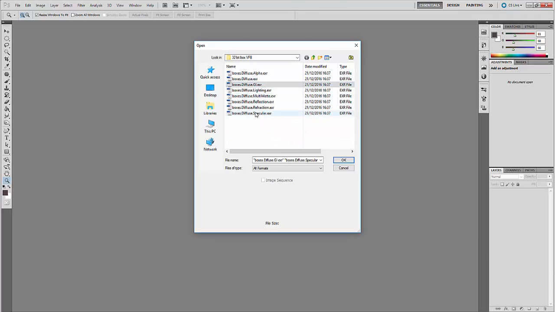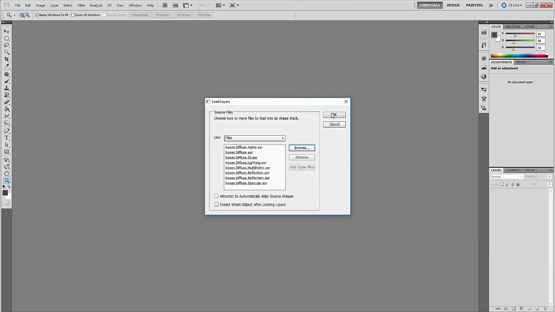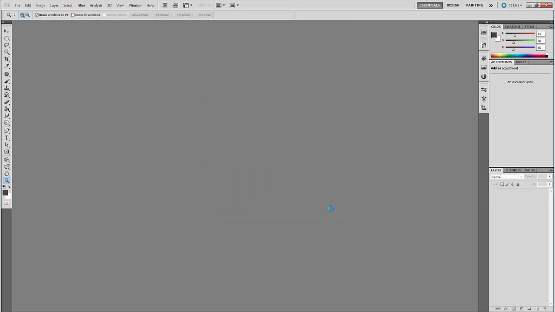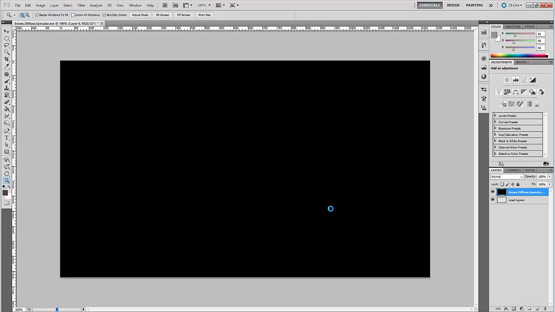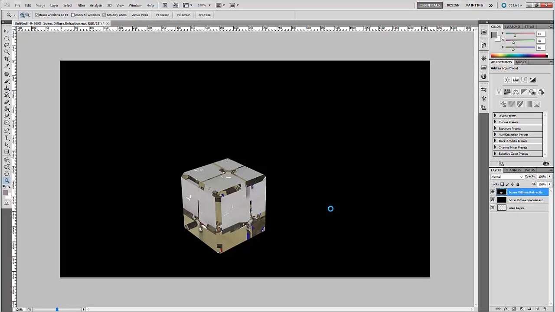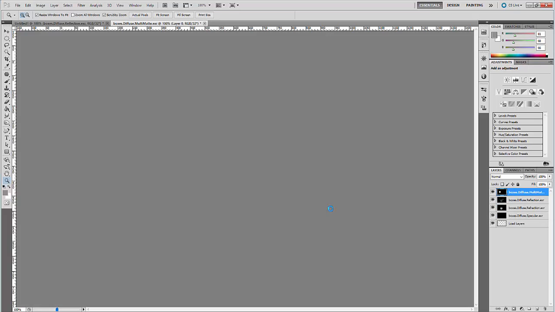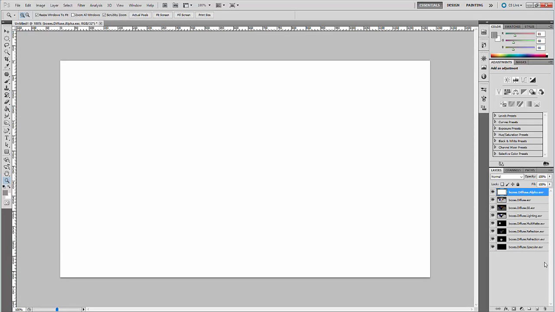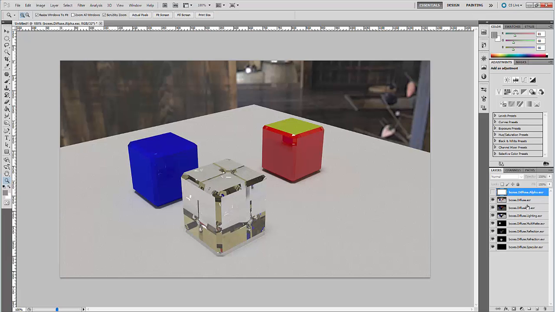Oops, I accidentally copied them. Right, we'll select all of them, and bring them in. Right, so first off, this diffuse alpha, we can turn this off. The top one here that you can see, it says boxes diffuse. I just want to grab the one that just says boxes. I think we actually called them all boxes diffuse. That's not very helpful, is it?